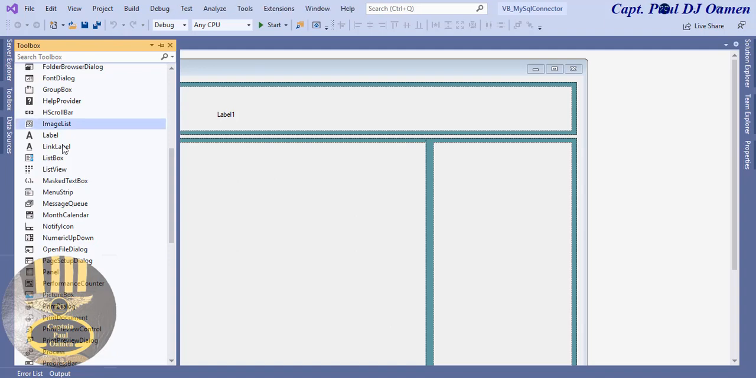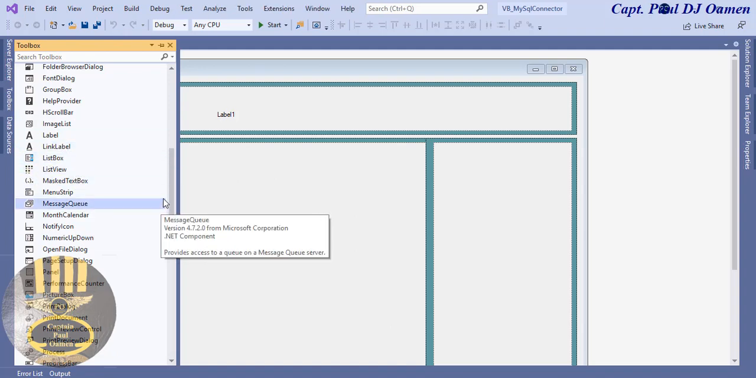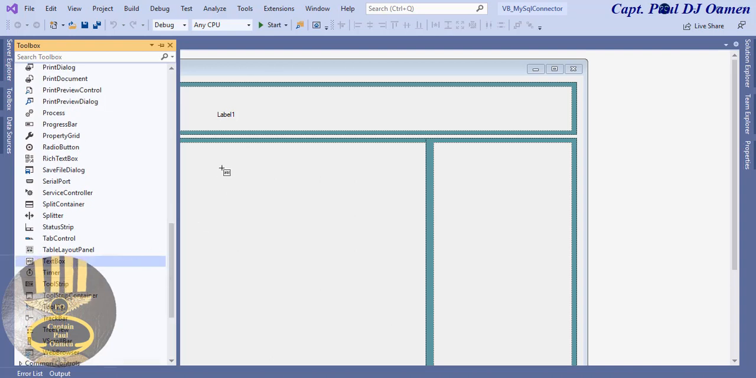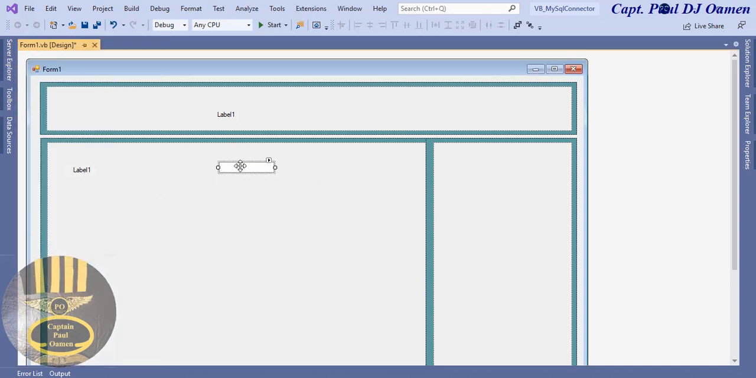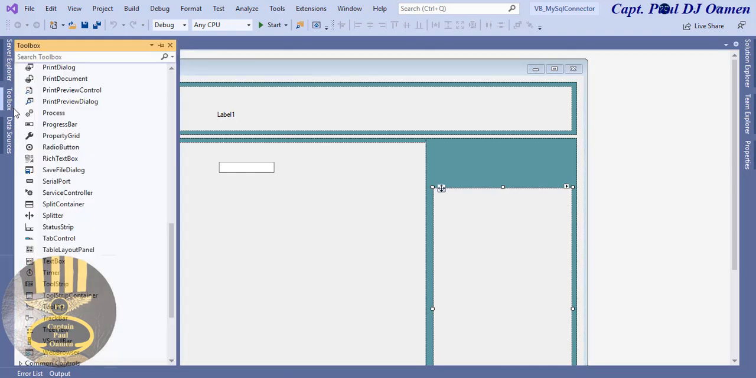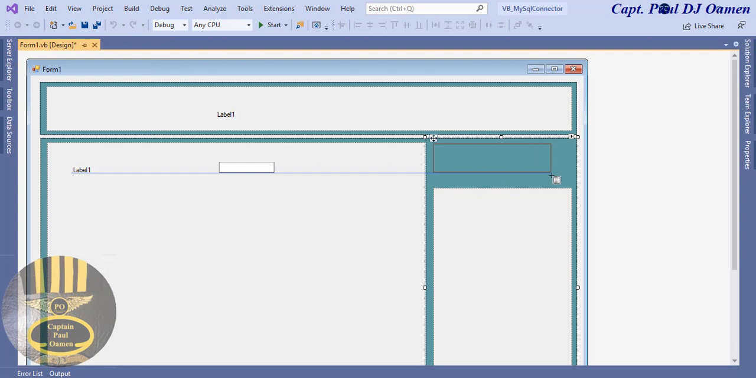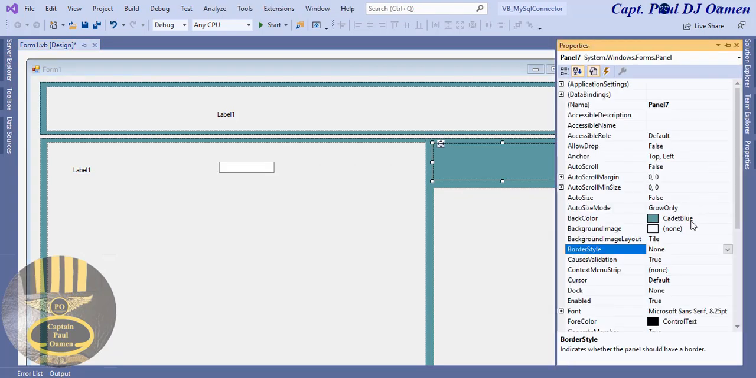I also need a text box. Come right down here, grab some text box. This one will do, and I will also need one text box here, or maybe reduce this very one. Yeah, about that much. And let's add another panel here. Yeah. Change the color to control.